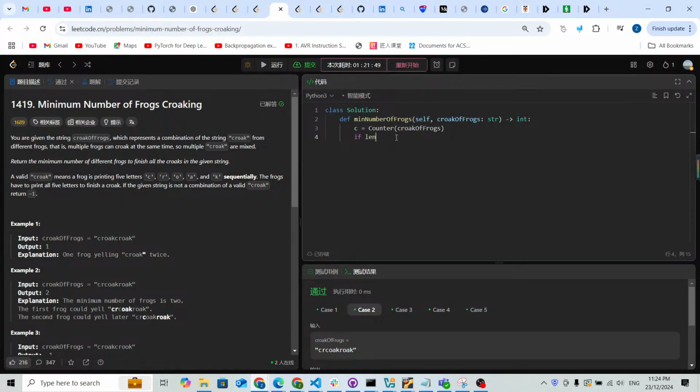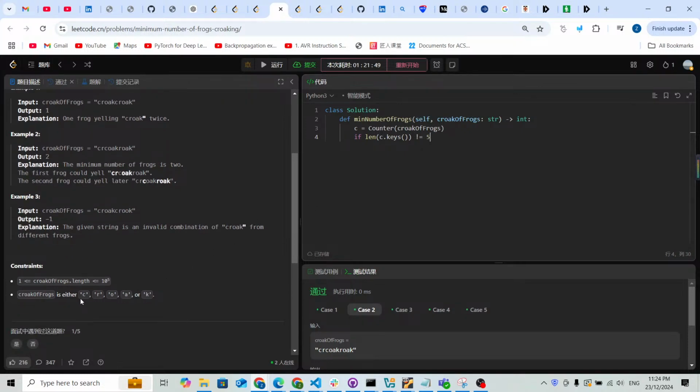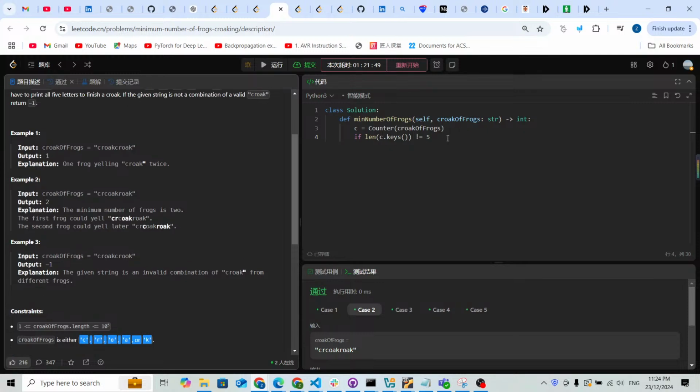The length of c.keys must be equal to 5. If it is not equal to 5, if it has different characters, maybe 4 characters or 6 characters, definitely it is not possible. Inside it's going to be CROAK. It's going to have at most 5 characters, but maybe it only has 4 characters, so it's going to be false.